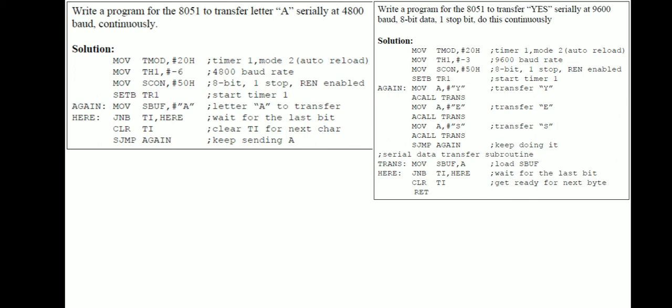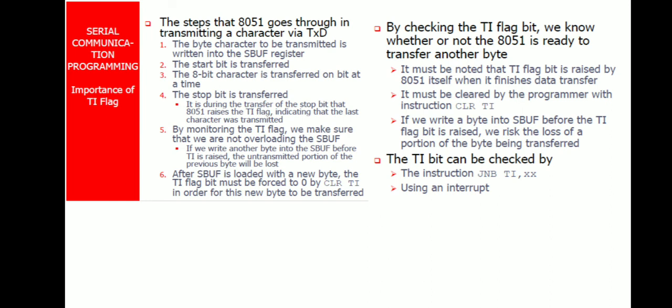There are similar programs for serial communication in assembly language. Now, the importance of the TI flag. The steps the 8051 goes through in transmitting a character via TXD: the byte character to be transmitted is written into the SBUF register. The start bit is transferred. Then the 8-bit character is transferred one bit at a time.